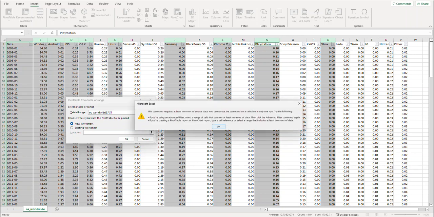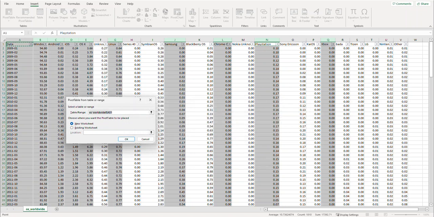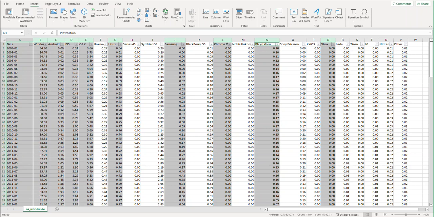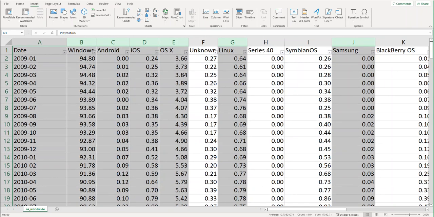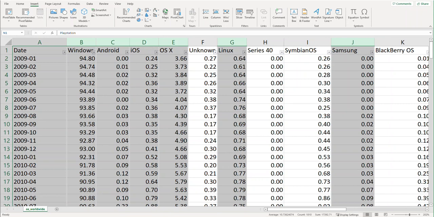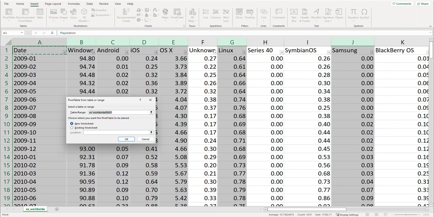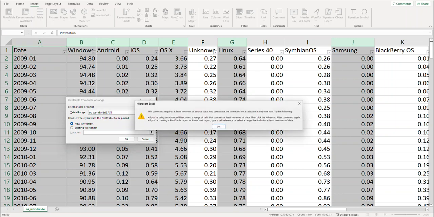So what are you seeing? Let me zoom in. I think you guys are not seeing. Let me zoom in a bit. So I tried inserting my pivot table here, and look at the error I'm getting. This command requires at least two rows of source data. You cannot use the command on a selection in only one row. Try the following.